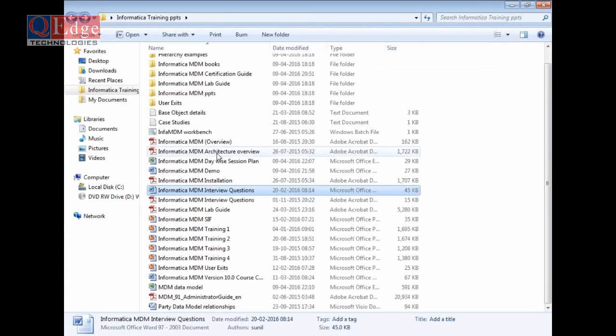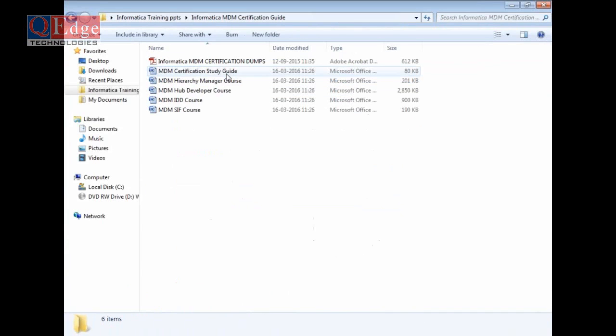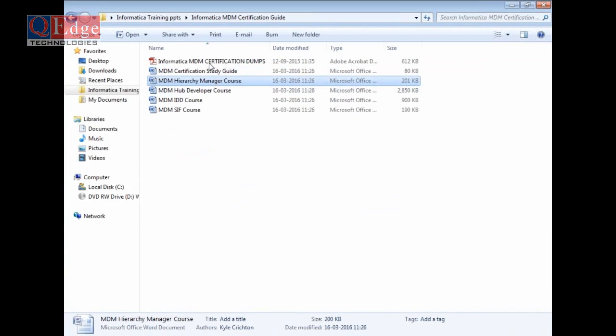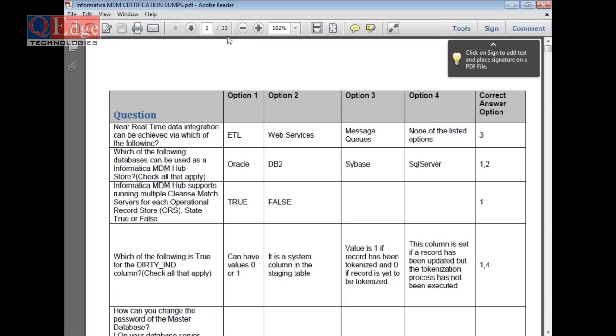Certification guide. Let's say you're planning for Informatica MDM certification, then I have a lot of documents relating to the certification. This one has around 300 questions. I'll give you this particular document. You can use it for certification.